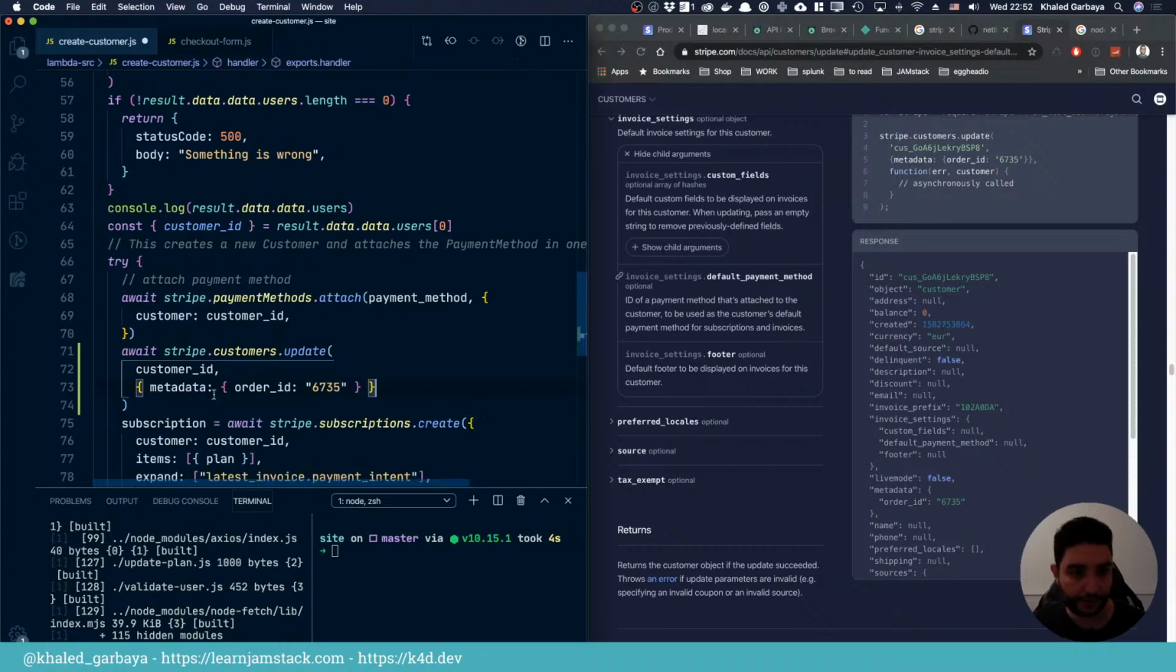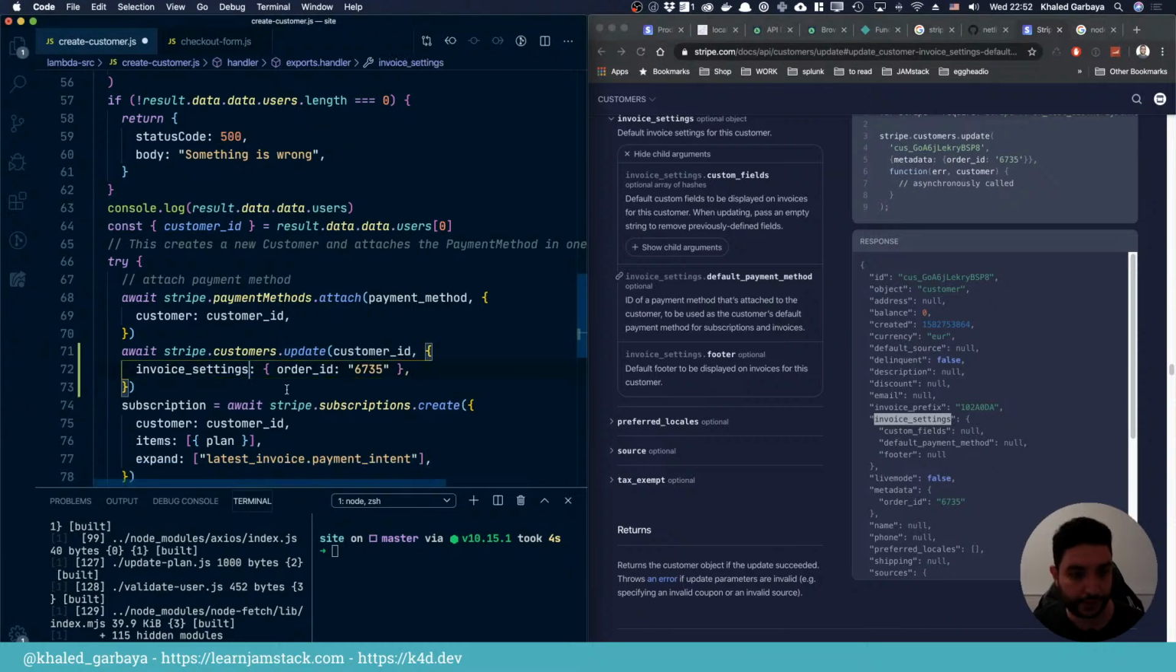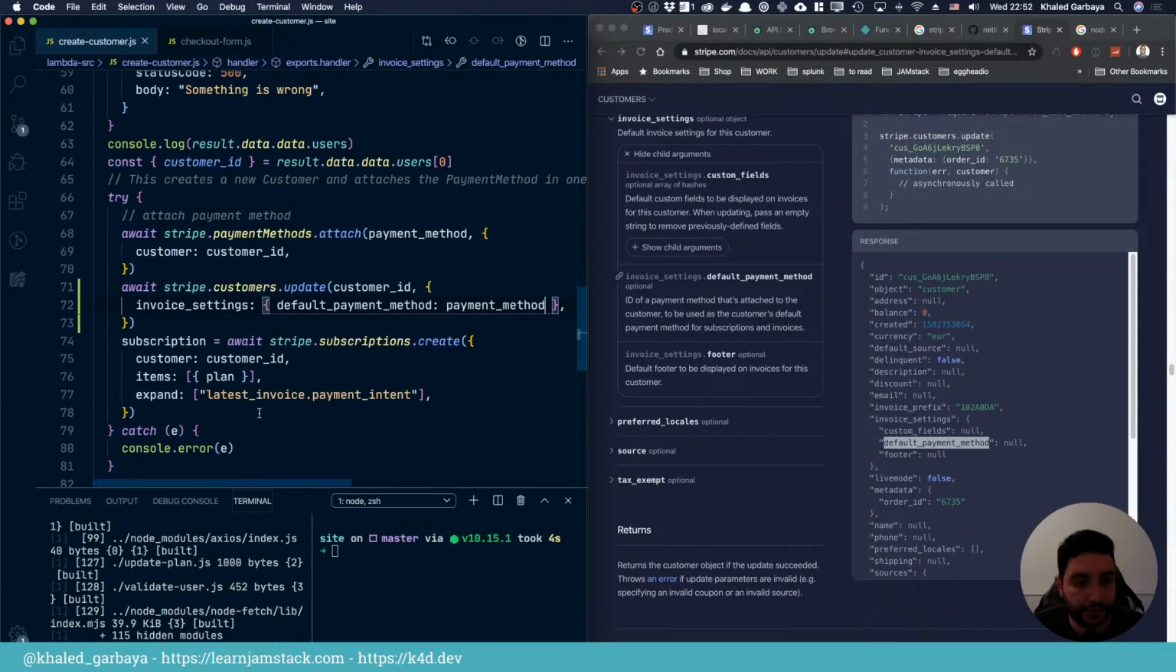This metadata should now be invoice. Where is it? Invoice settings and default payment method would be the payment method. Okay, so we update the customer, we have that, and now we can set the customer ID. Okay.